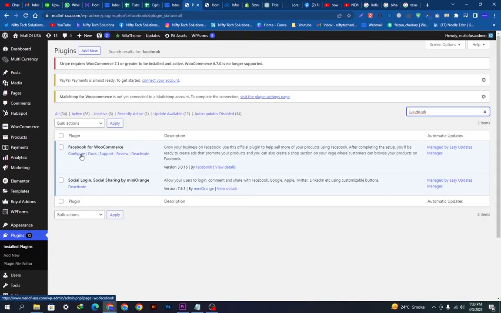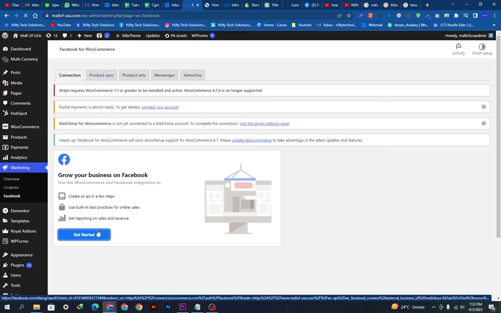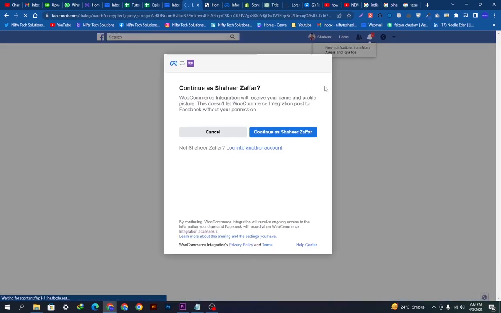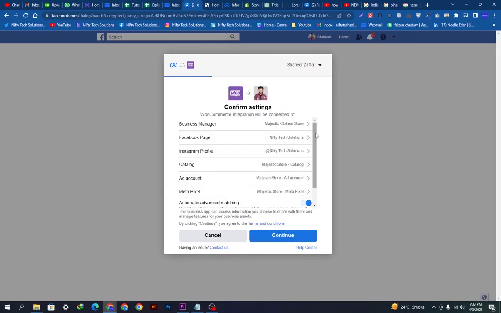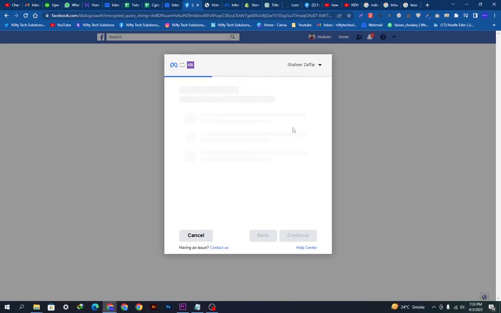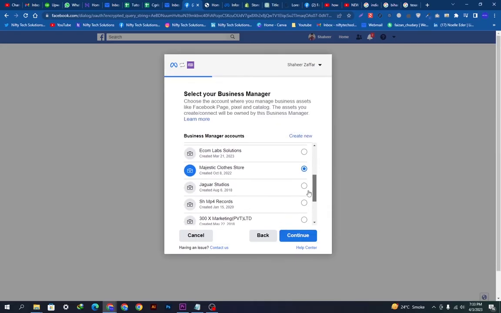We will click the configure button, and from here you can see Grow your business on Facebook. Okay, we will click get started. Then you need to allow these settings, and we will continue as Shahir Zafar, scroll down and press continue. You can see the business manager, Facebook page, Instagram profile, catalog, ad manager, Meta pixel, all the things are needed. We just want to continue and add this.